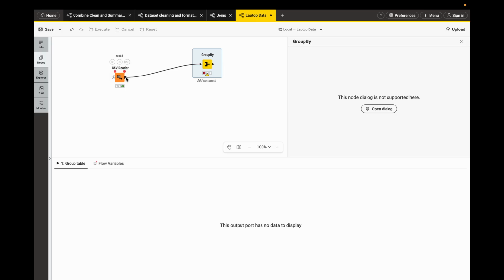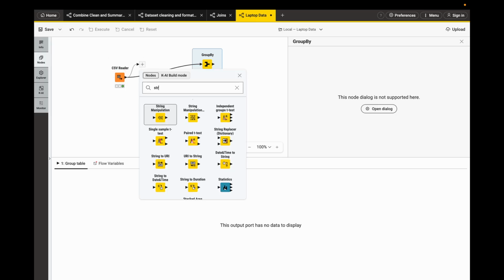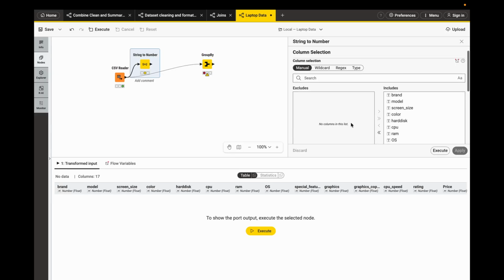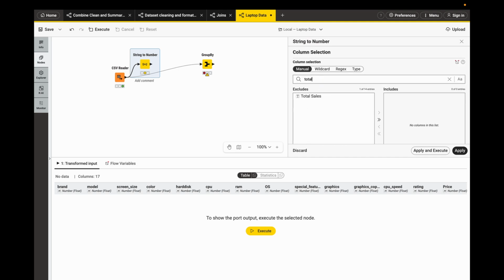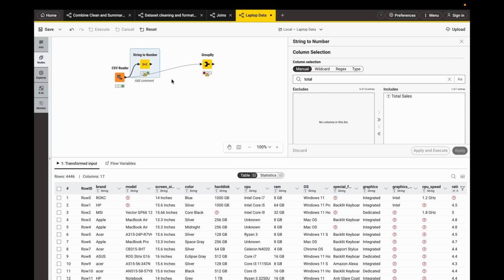So I will use the string to number node. I don't want to convert everything, I just want to convert total sales. You just click on it so it is included, then apply and execute. Now you see a warning icon, which means some rows don't have data, so it will not convert empty values into numbers. You can ignore it, and then you can do a grouping.